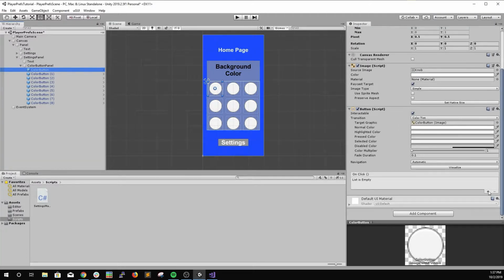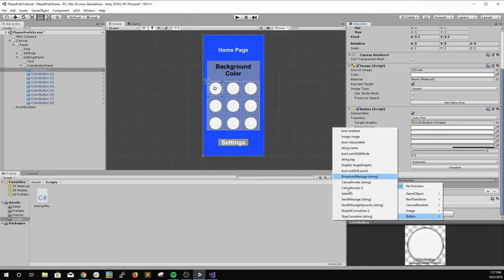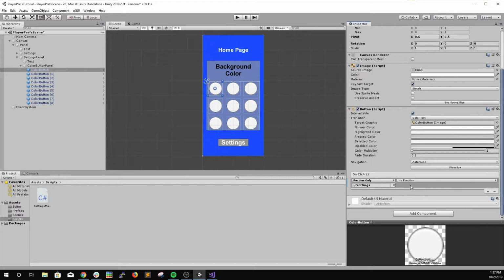Normally, when you want to add a function to a button, you go to this onClick event in the button component. You click the plus, you select some sort of object. I'm just going to use this for an example. And then you would find the script here, and you would select the function. There's a way you can do this entirely through script, and when you do it through script, you have more control over the parameters.